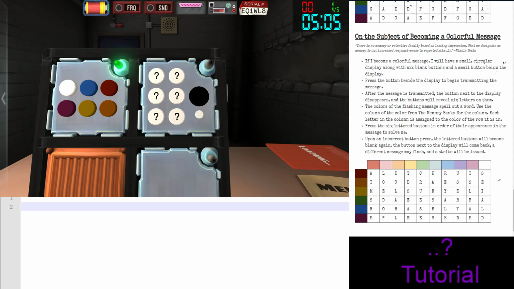Let's grab my notepad here because I'm going to jot down these colors as best I can. 3, 2, 1. Purple, blue, orange, green, red, yellow. That's what it looked like to me. So we were doing dark blue. And the colors of the flashing message spelled out a word. Purple.